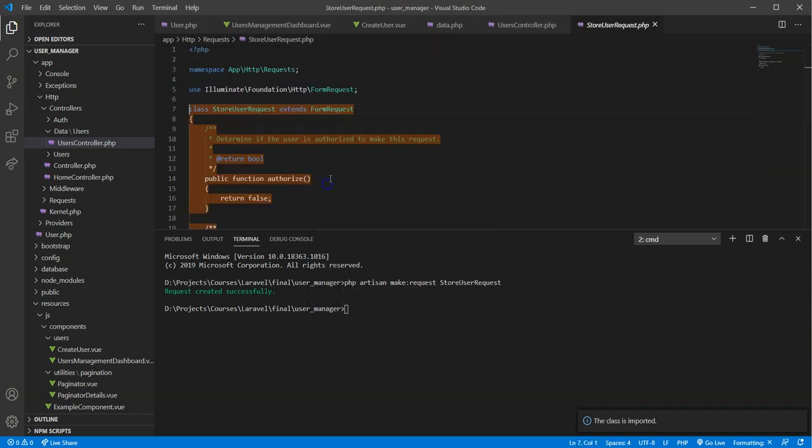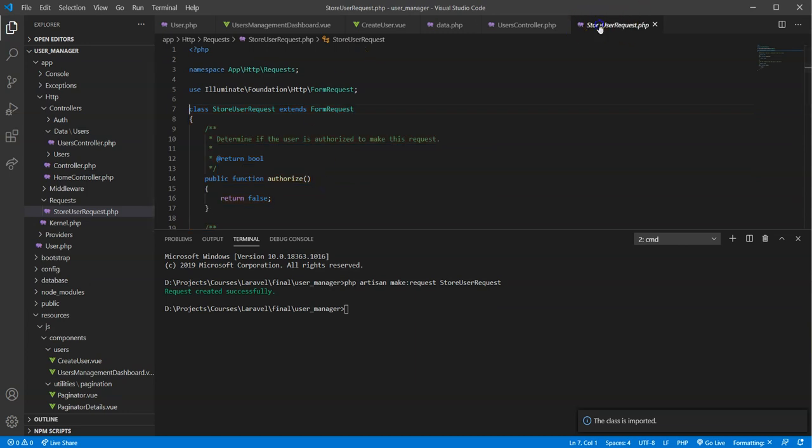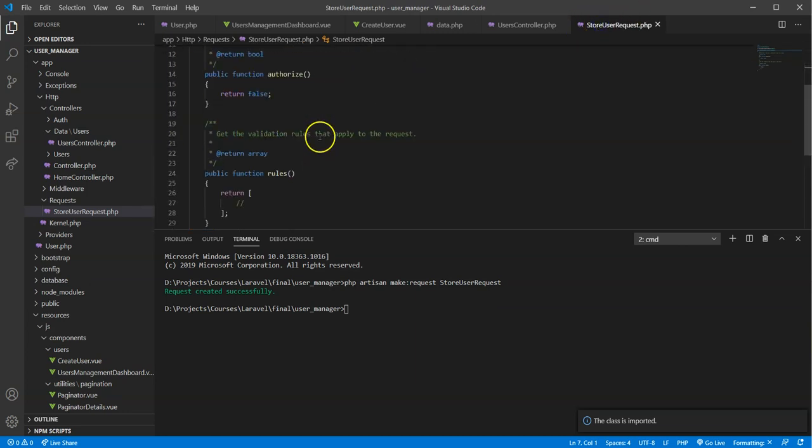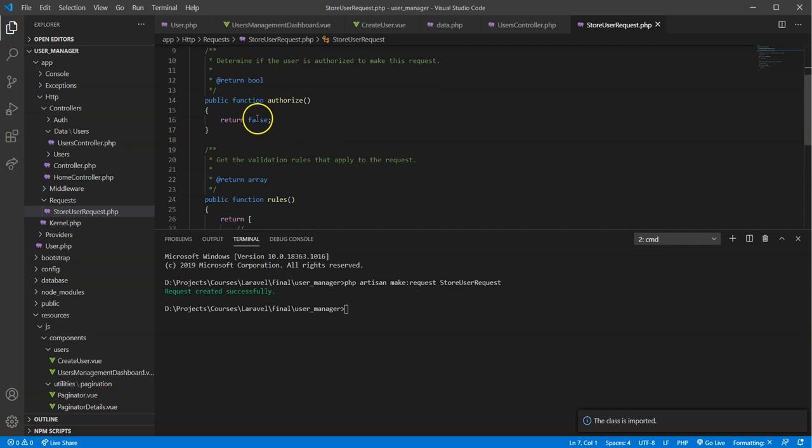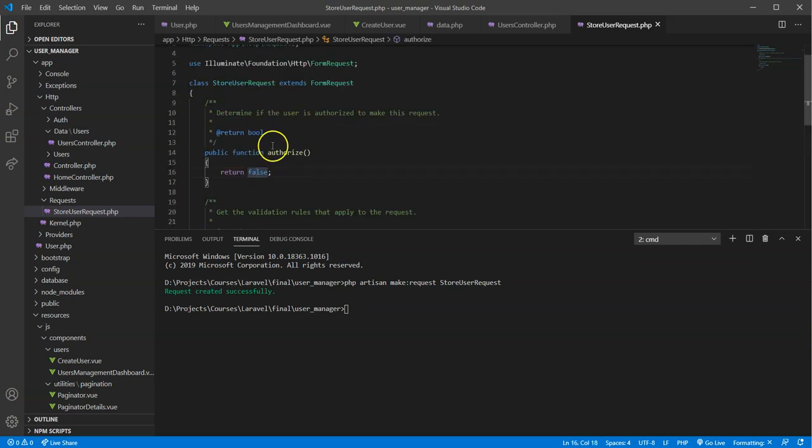And let's go ahead and visit that. So StoreUserRequest in here. First of all, if we try to submit anything right now, because this is returning false, it's not going to work for us. We either have to return true, or we have to provide it some sort of truthy statement for it to allow it to go. So in this case, what we want to do is verify the person using this request is an administrator. Only administrators are allowed to store users in this application.